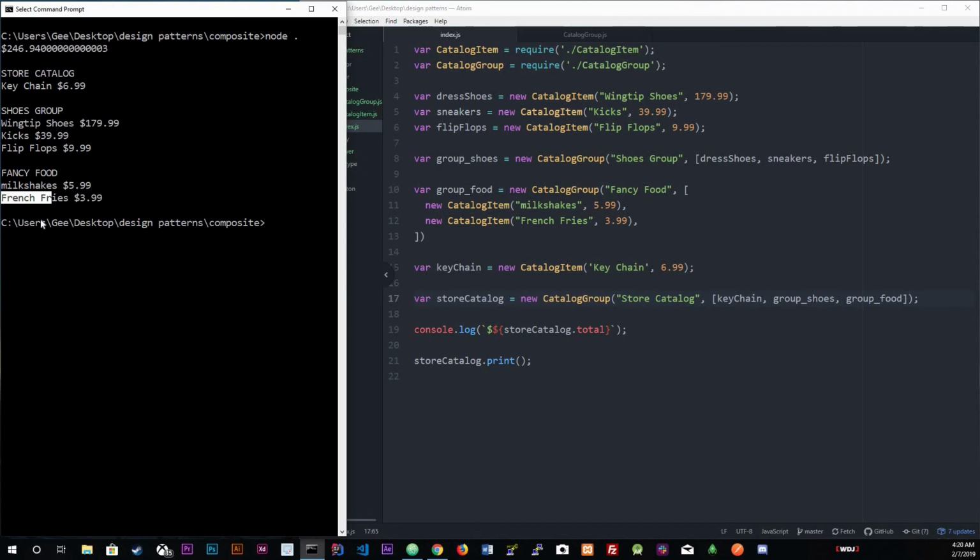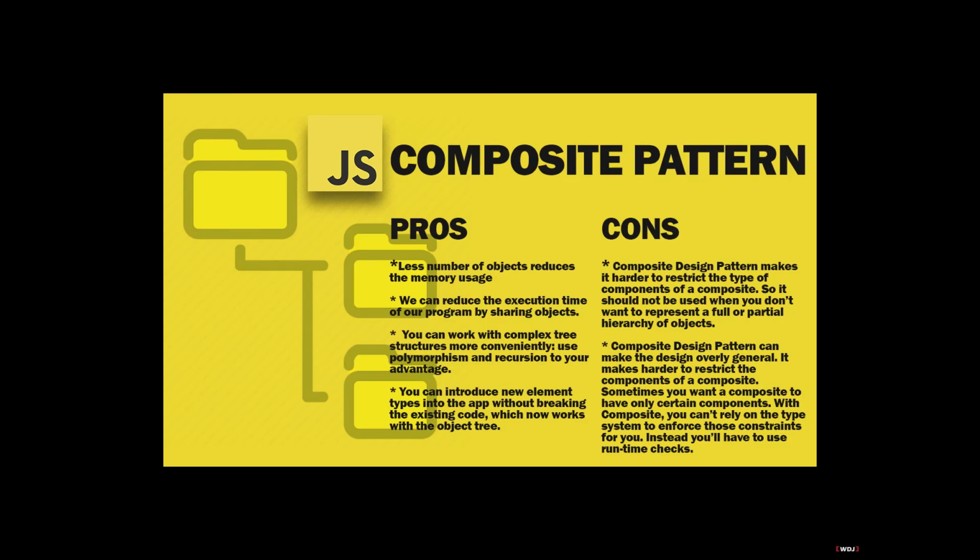Let's go into the pros and cons and when you would use this. Now, the first two, you might be thinking this is kind of dumb, but let me try to explain a little bit. For the first one, less memory of objects reduces the memory usage. Well, memory is extremely cheap nowadays, so this doesn't really matter. The reason I put this here is because I want to get you into the mindset that if you could reduce memory usage, then by all means do it. Why wouldn't you want to?